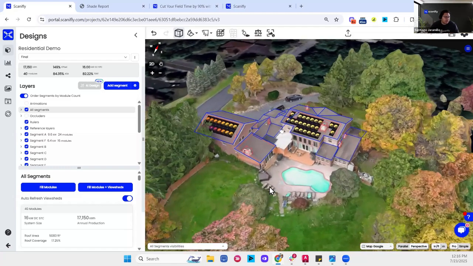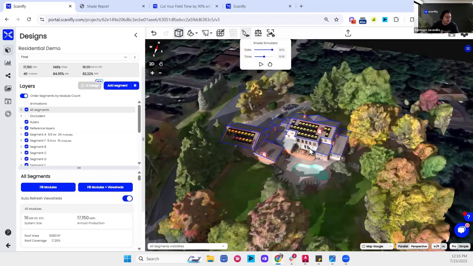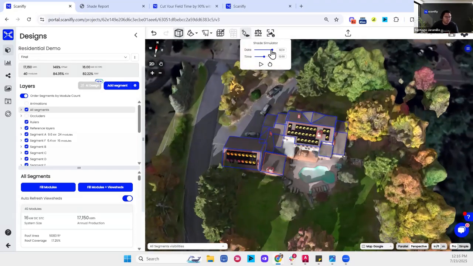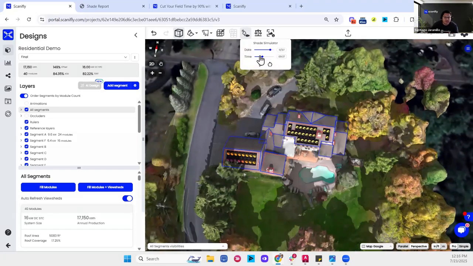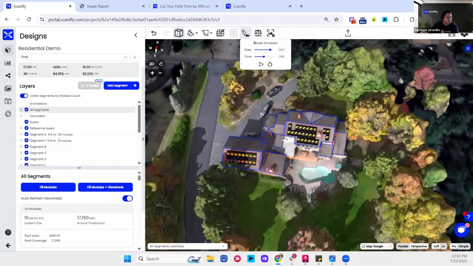Scanifly will allow you to conduct 2 types of shading analysis. The first one that you're going to get is more of a visual analysis, more of a simulation where you can see different times of the day and different times of the year with this tool. So really nice for a visual.